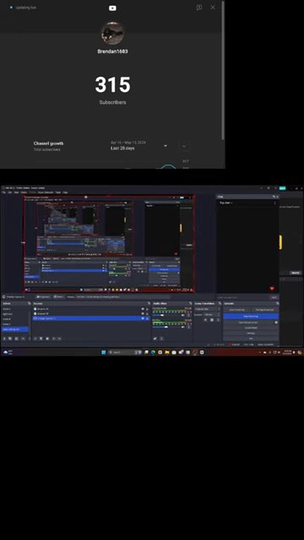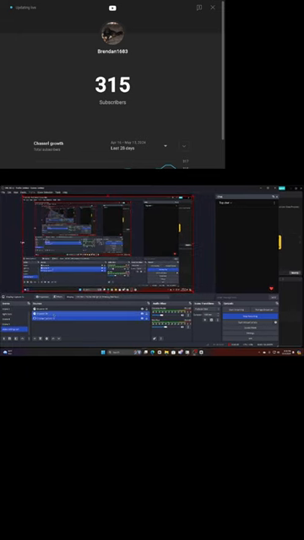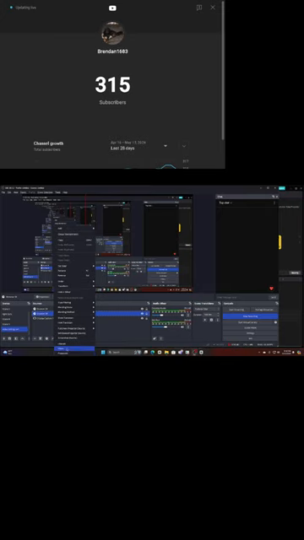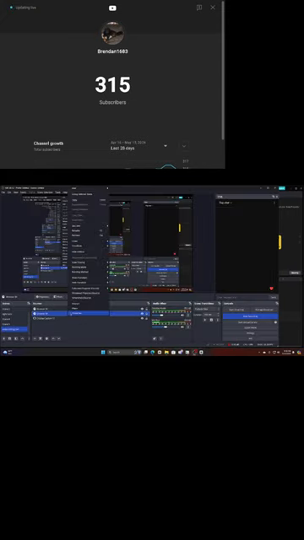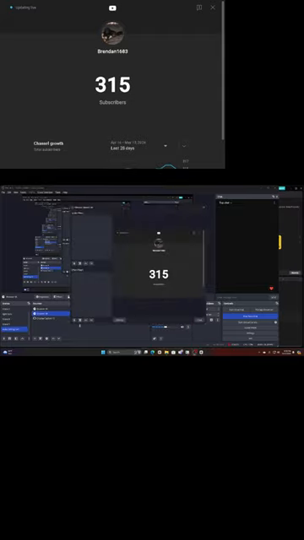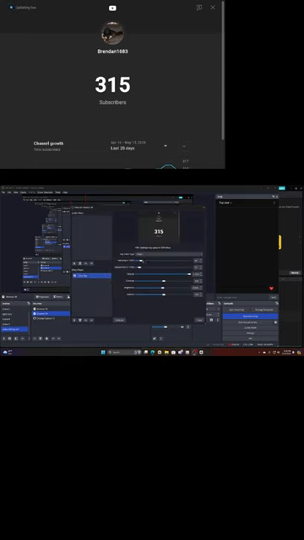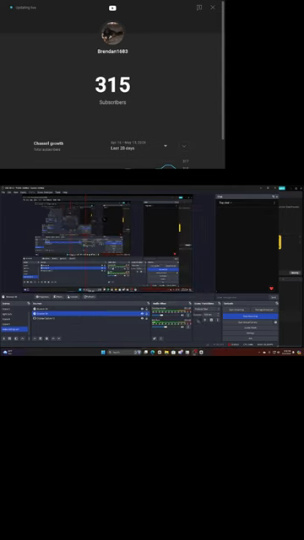Anyway, it should pop up. Now what you want to do, put it somewhere on screen that you like. So what you do is right click it, go to filters, click this, click the color key, click OK, turn this up. Now it's invisible. And put it at the top, you'll have a sub count.